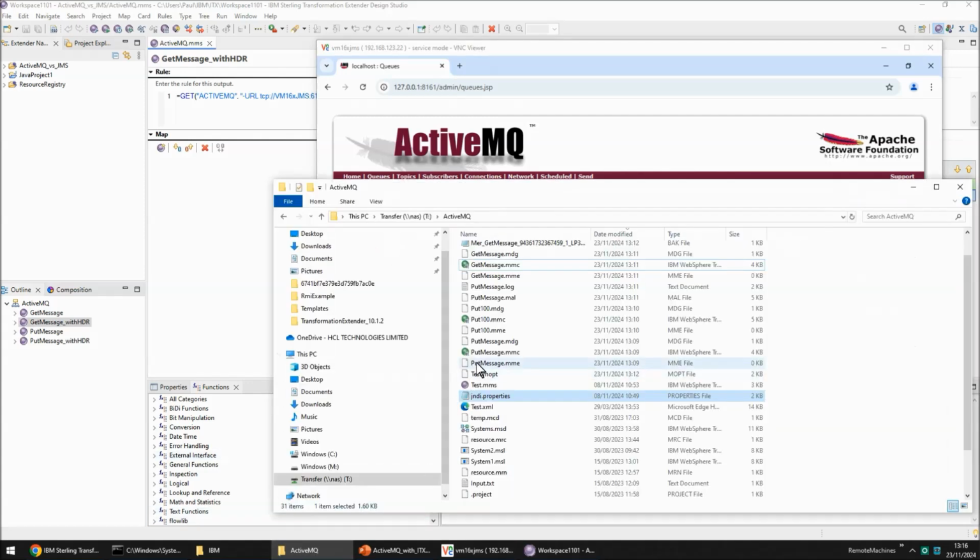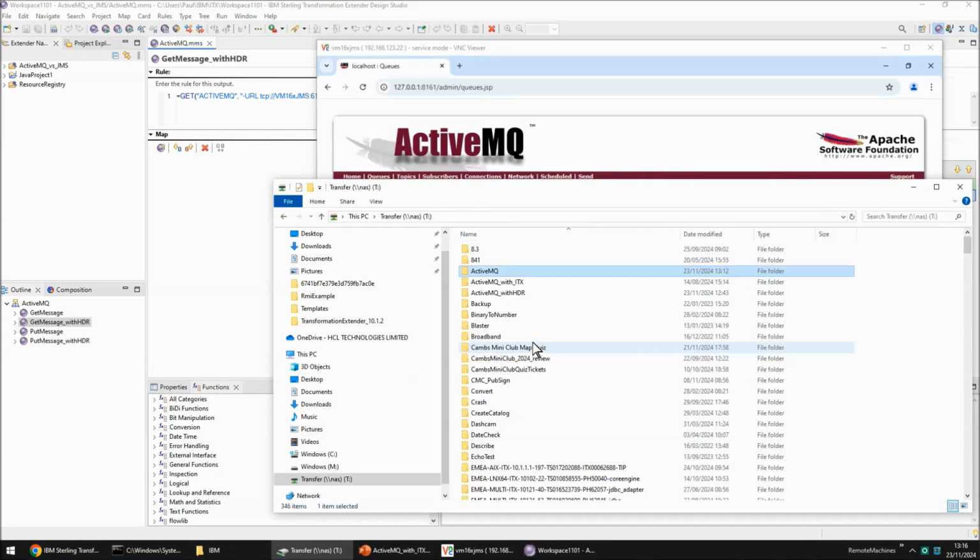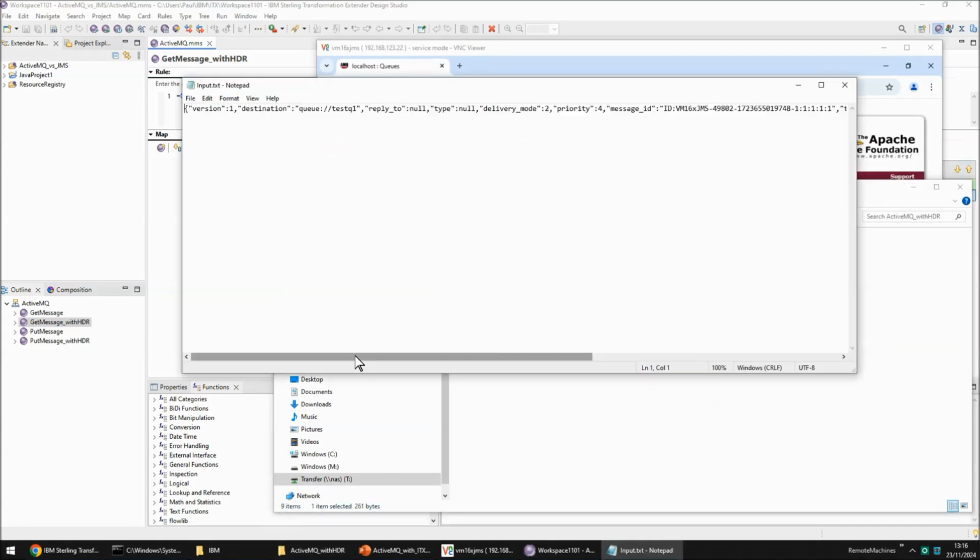Let's have a quick look at the input.txt file. Here it is. Here's the complete header of the message, as well as the data, which is at the end in the payload section. I'm going to use this file for a put message with header in a moment, but you will note that there is a destination queue included in the header. Now, as you specify the destination queue in the adapter command line, and this is mandatory, you cannot also have this section of the message in here. So I'm going to remove it and save this file, and we shall be using that again in a moment.